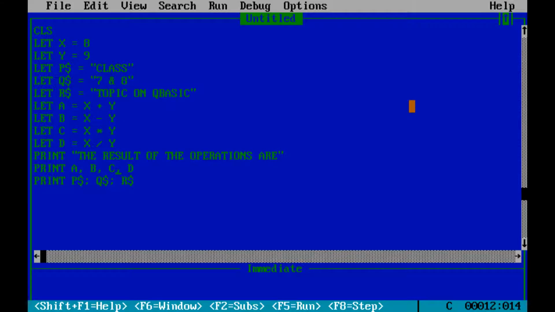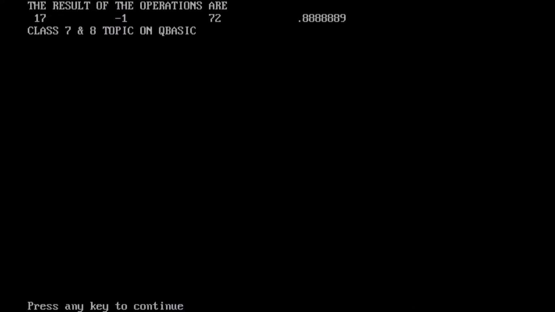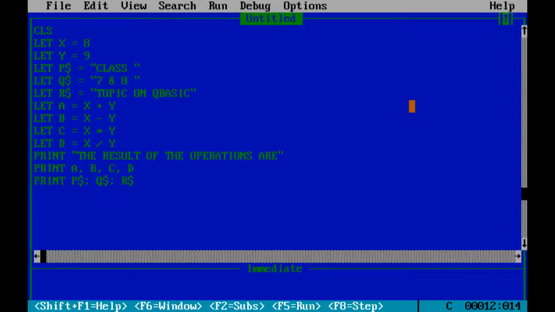So we can do some modifications. Simply I have given a space after the first 2 strings, and now let me run the code again. And you can see that the message shows class 7 and 8 topic of QBASIC. So this is the difference between comma and semicolon. Comma will display the results but apart from each other, and semicolon will display the results adjacent to each other.